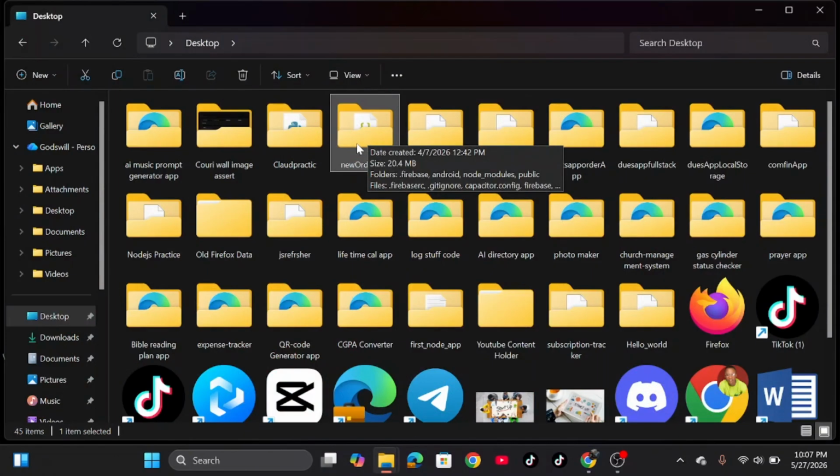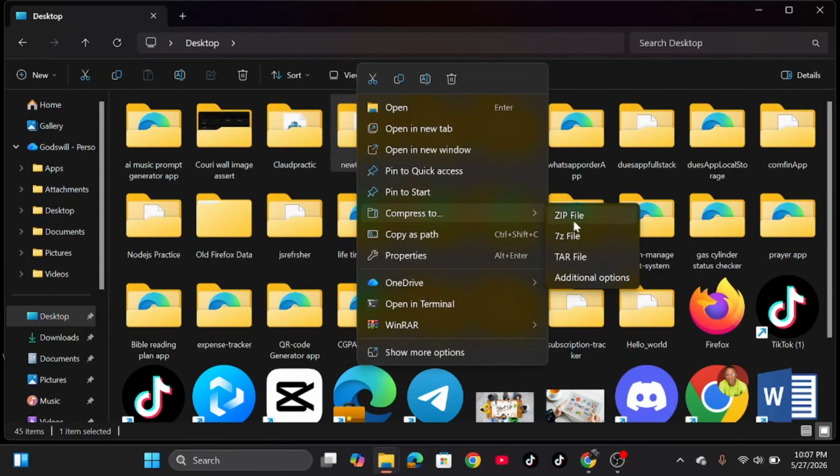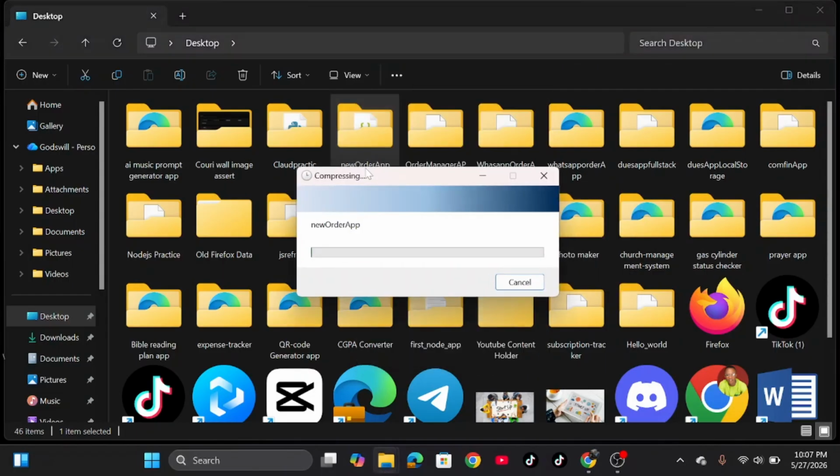Now, if you want to zip the file, you have to right click on the file, scroll down to compress to, then choose zip file. Click on zip file, and a zipped version of the file will be created. As you can see, it's compressing. So what this does also is that it reduces the size of the file. It might take some time, so we just wait a bit and it will get it done.